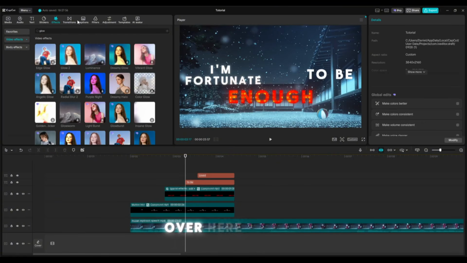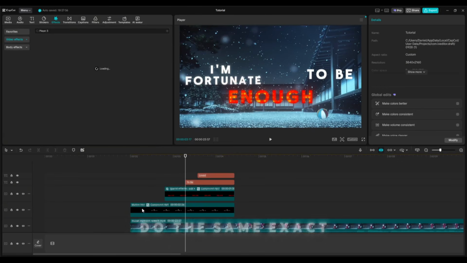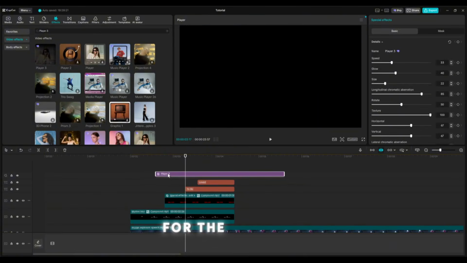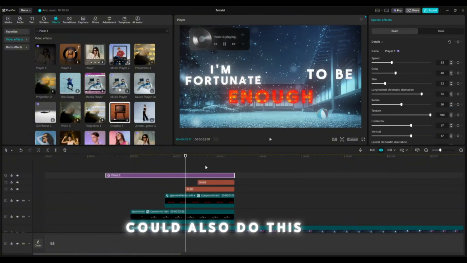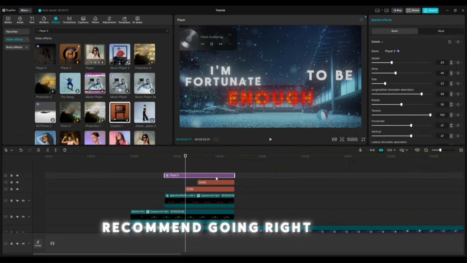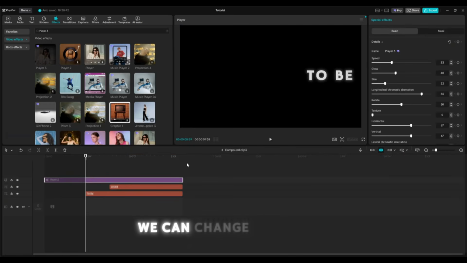So I'm going to come over here and type in player 3. We're going to do the same exact thing we did with the top ones. So I'm going to come here. You could also go really far in, but I recommend going right there. But it's okay, whichever one you want to do. Compound clip them together, split it right there, and then we can go in and change these this way.